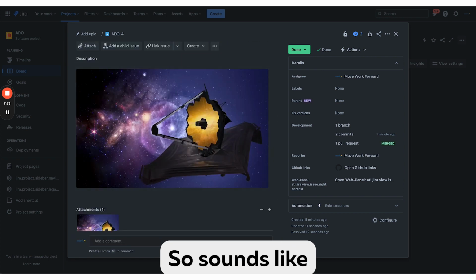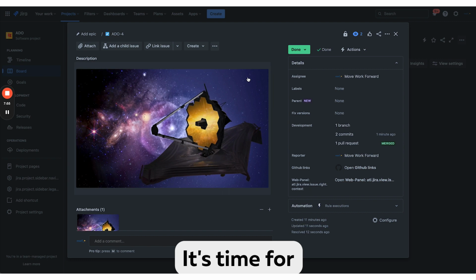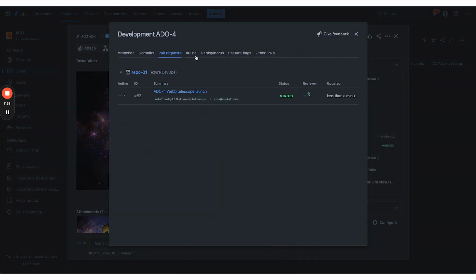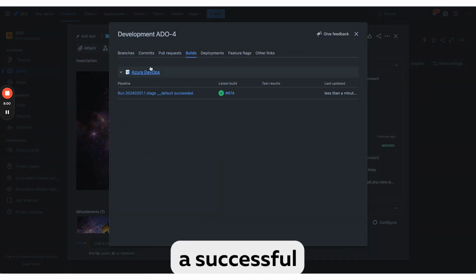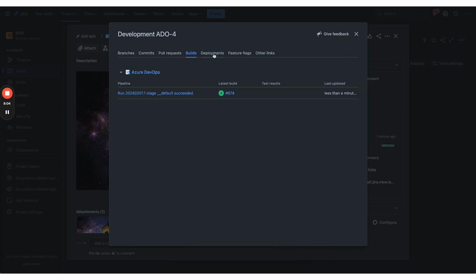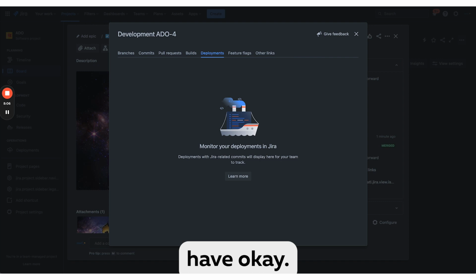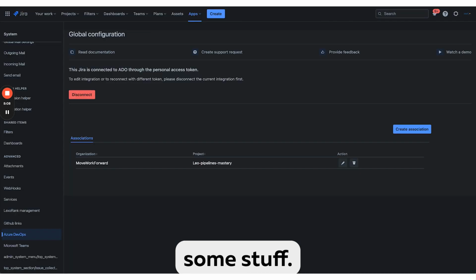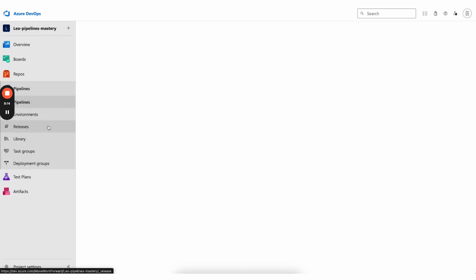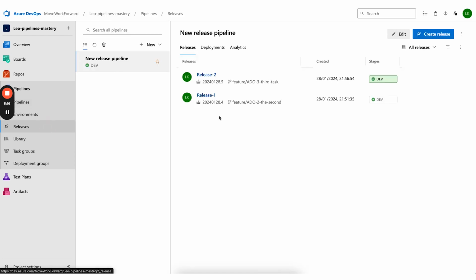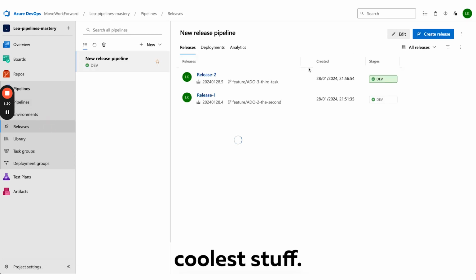So it sounds like it's time for our builds to kick in. Okay, we already have a successful CI build, which is pretty cool. It was less than a minute ago. Excellent. And we also should have, okay, let's now deploy some stuff. We will go to Azure DevOps. I do think we have some releases. Let's release our coolest stuff.